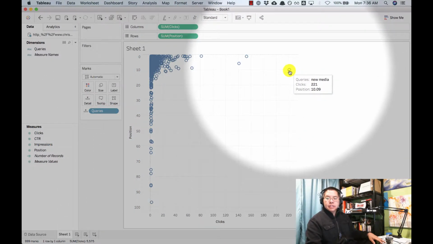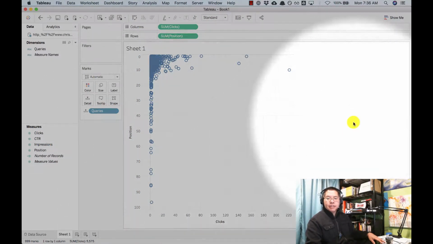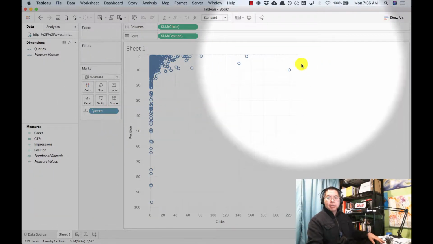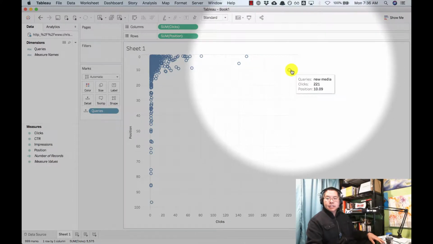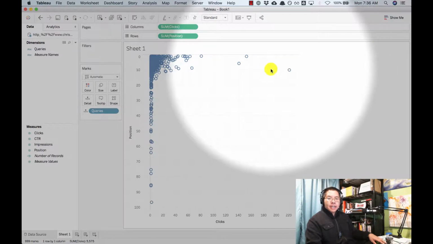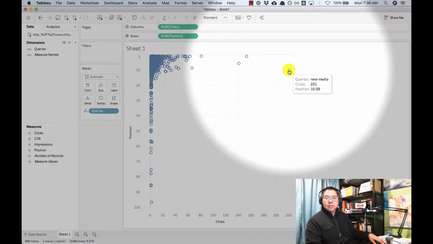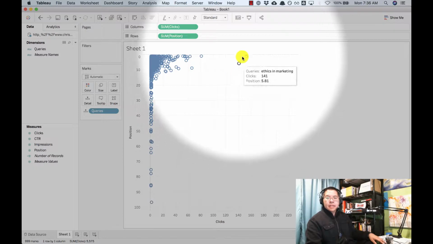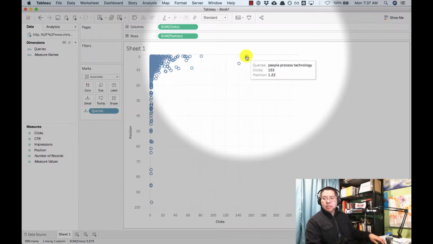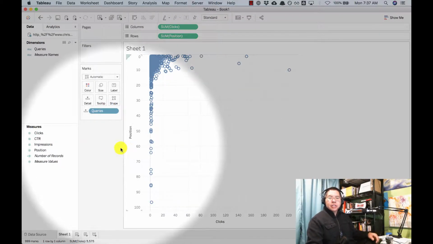So if you divide this graph into 4 parts, we want to be focusing on the upper right-hand corner, which would mean high ranking and lots of clicks. Now, when we look through here, you see new media I get a lot of clicks for, and I rank about in position 10 for. We see here position 1.2 for this term.